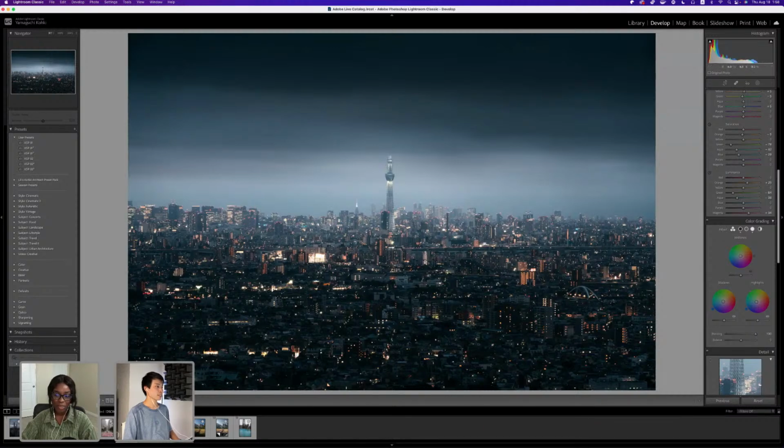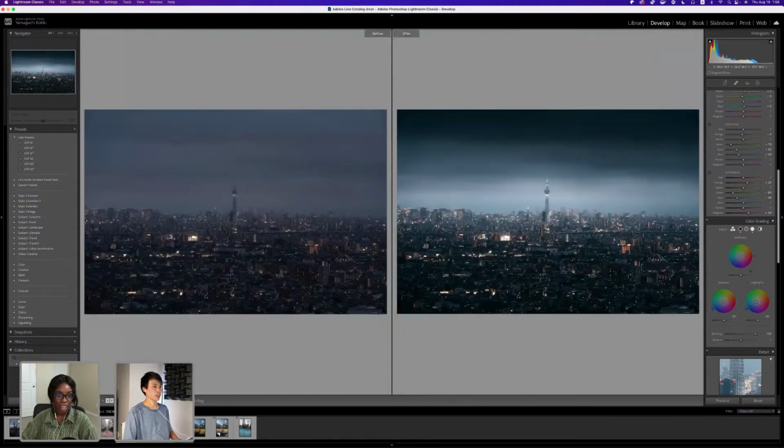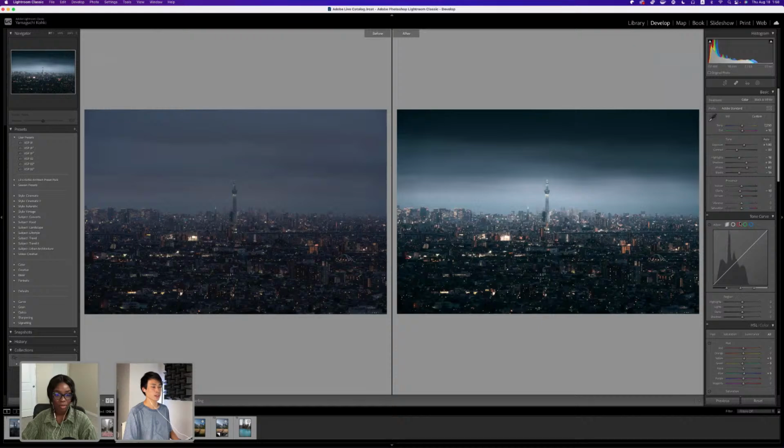Okay, so I think we can say we're pretty good with this image. We went from here to here. So this is how I would go about editing a Blue Hour cityscape. Beautiful. I think I can move on.